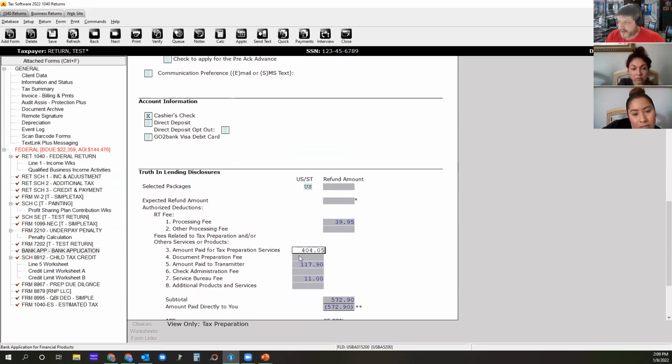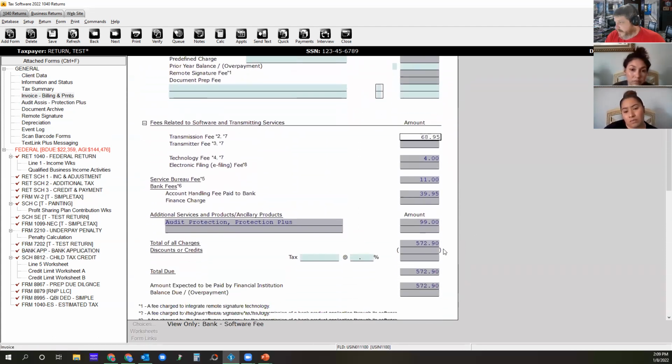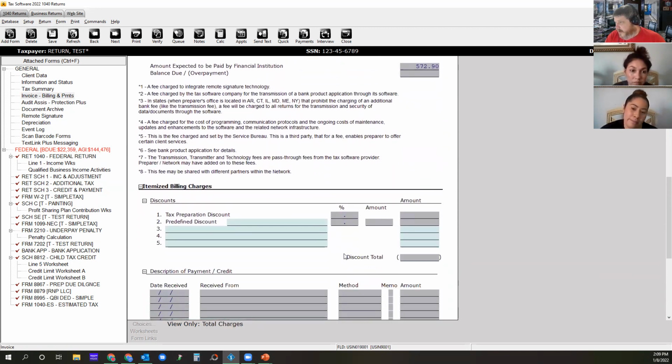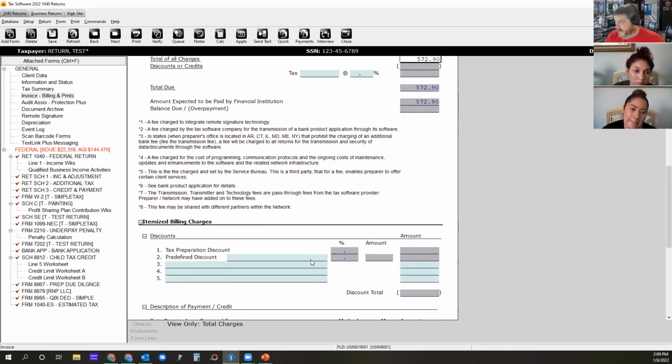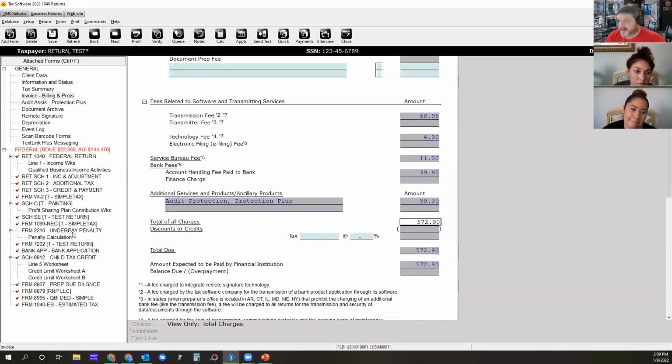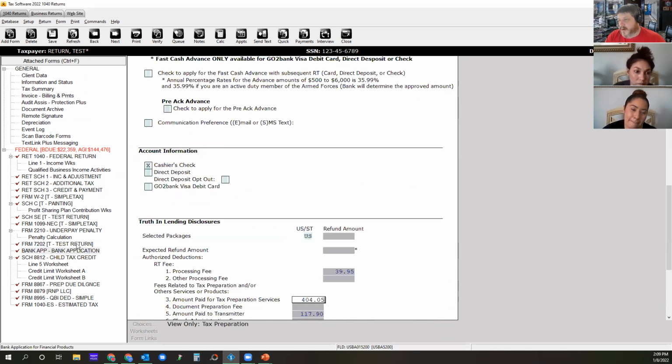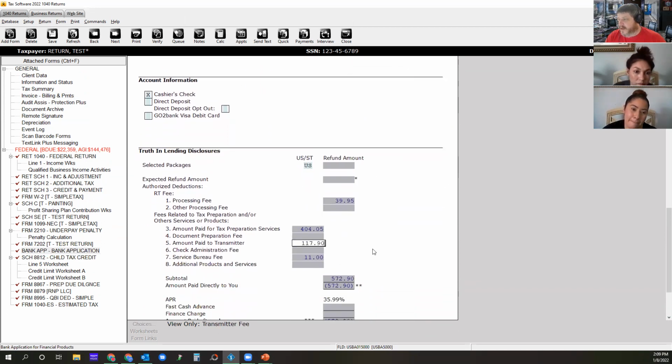Okay. The transmitter fee, you see that 117.90, that is showing up off of the invoice. That's going to be basically these things all together. And then that gives you the total of all the charges. And then if you go further down, you can get into itemized billing and things like that. But that's where you're seeing that. And that's where some people will get confused, is in this section.